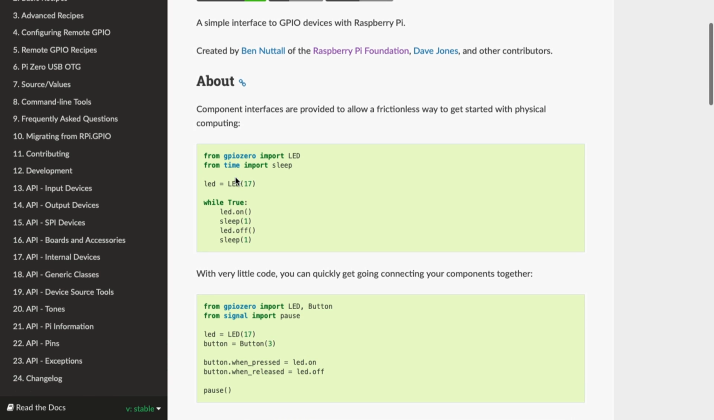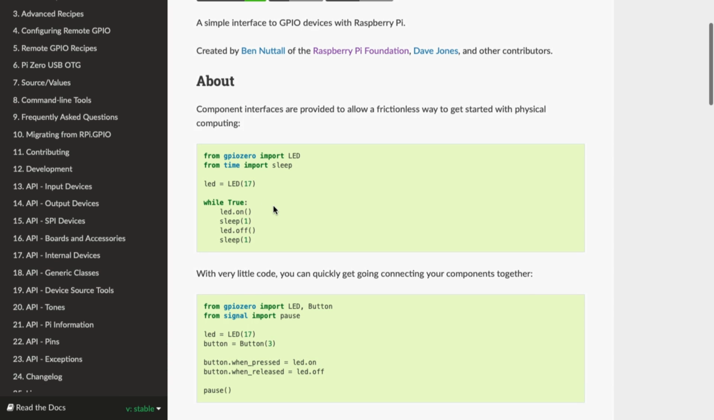And just coming down here, I want to give you an idea of what the coding in Python looks like when you're dealing with the GPIO pins. This is where you're going to be importing the libraries for Python. From gpiozero, you're going to import LED. From time, you're going to import the function for sleep.